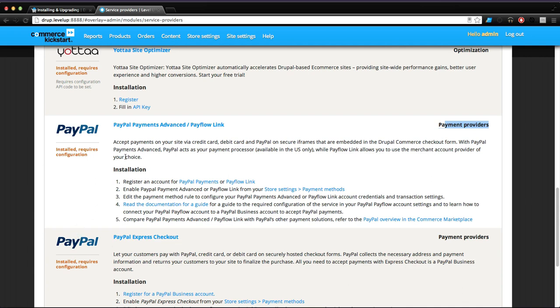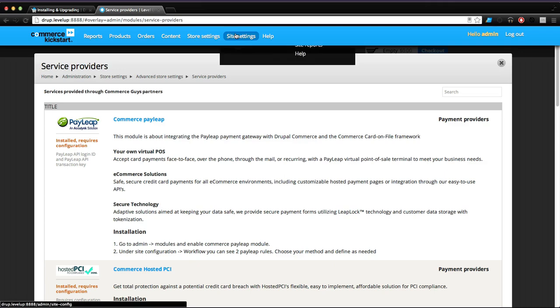PayPal Payflow or Payments Advanced handles credit card processing behind the scenes. Your customer would just click, charge credit card, type in their information, and they would never know they were using PayPal. PayPal Express is where you click purchase and it takes you to PayPal's site. So let's come back here.